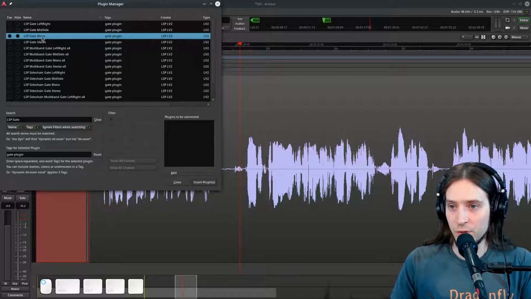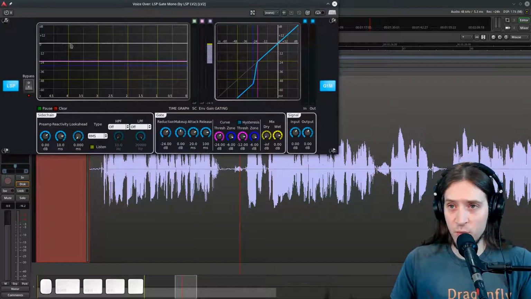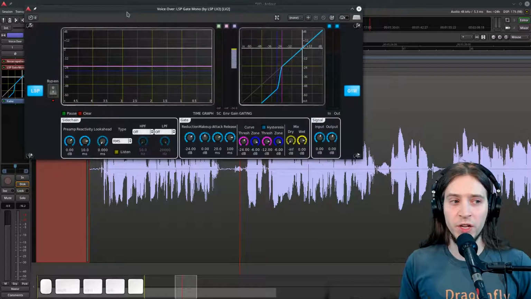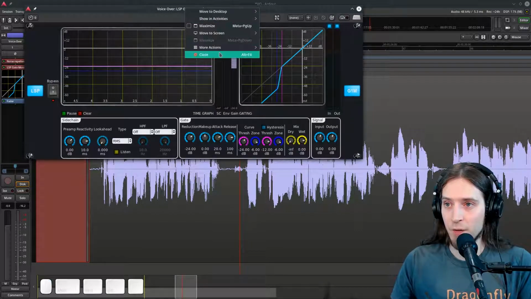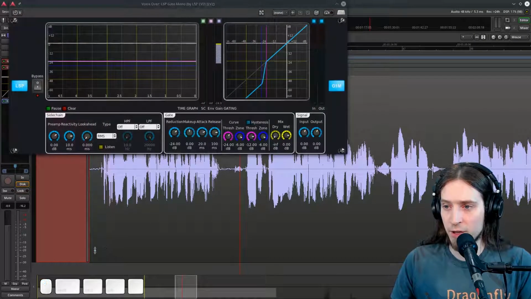LSP LV2, great. If you don't know what a gate is doing, it's attenuating the sound when it goes below a certain threshold of volume. I'm going to make this stay above other windows, and let's play back some sound.